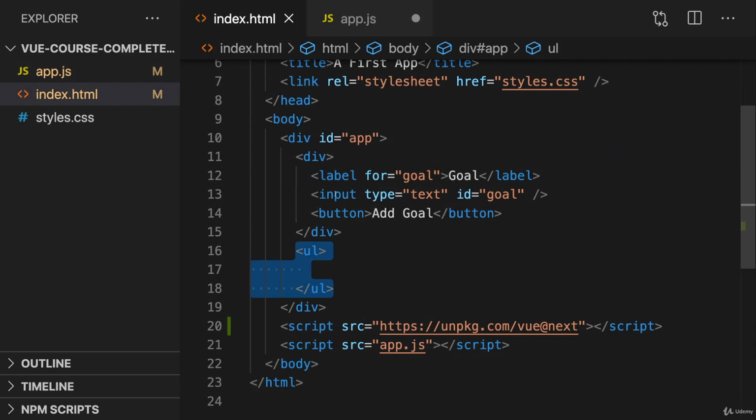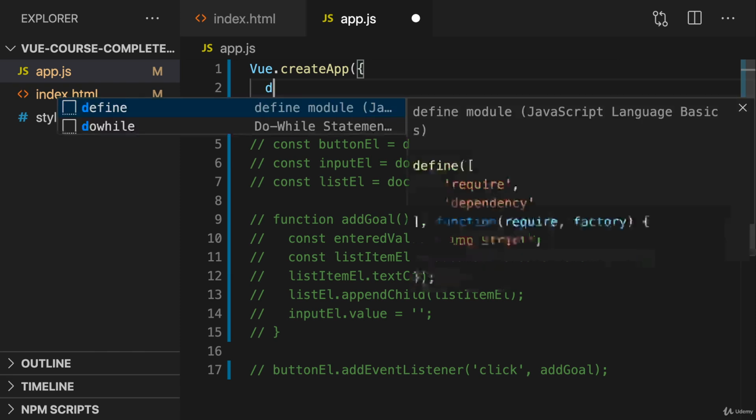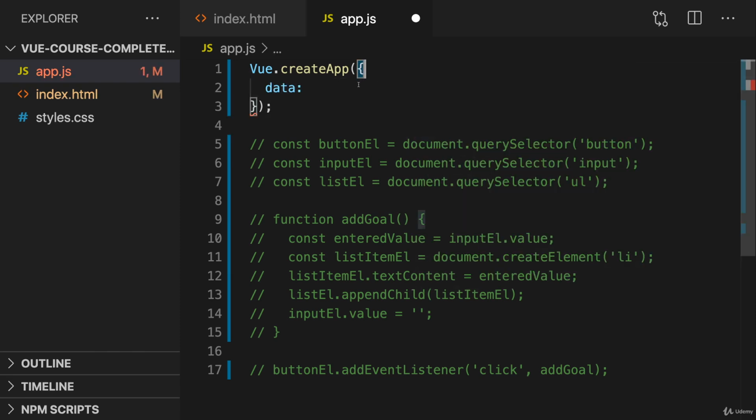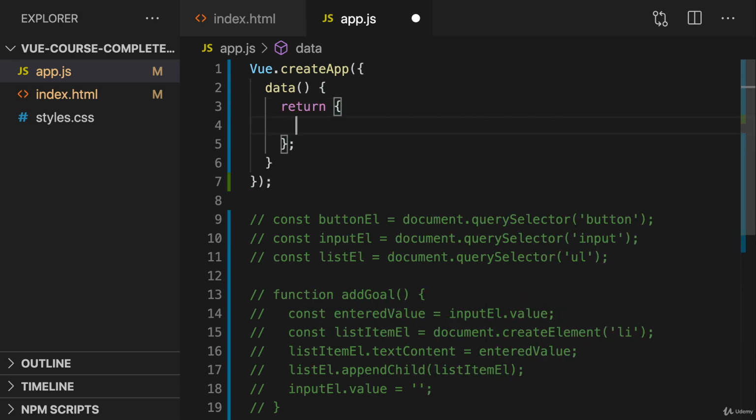Another piece of data which we'll need is what the user entered here. And we define that data by adding a data property to this object we pass to createApp. And this has to be called data. It actually holds a function as a value, and therefore in modern JavaScript, we can also write it like this, which is the exact same. A property named data, which has a function as a value. This function must return an object, and in this object, we can then define the data our Vue app should be aware of.